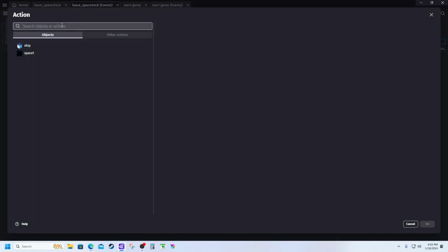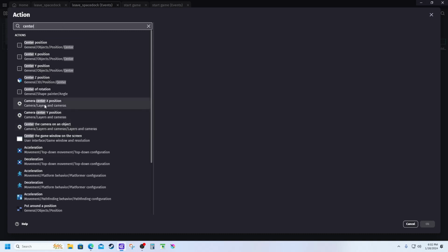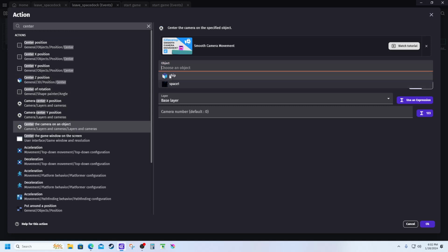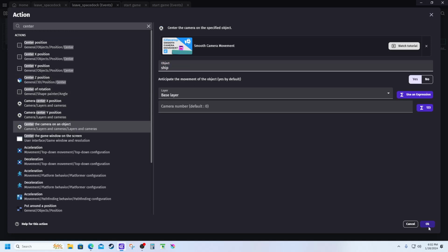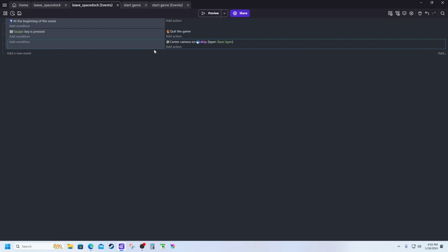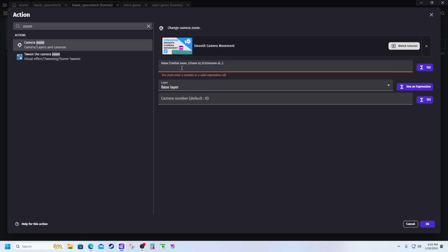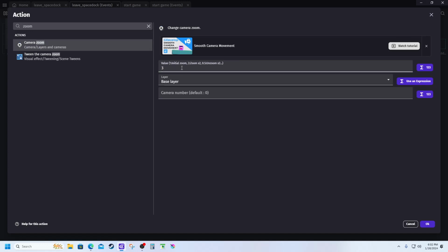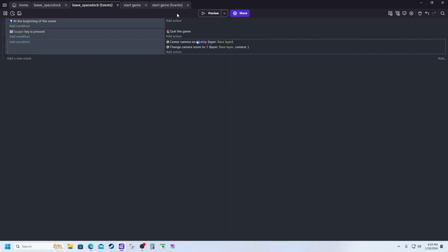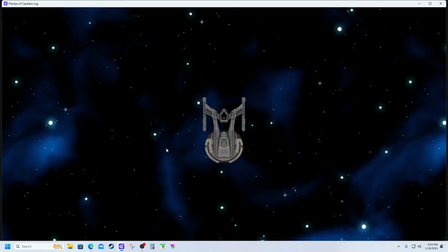And what I want to do here is first I want to go center the camera. Center the camera on an object, and I'm going to call it the ship. Okay, perfect. Then I want to go add an action, zoom. I want to zoom the camera in. I'm just going to go with 3, see how that looks. Hit preview and see where we're at. So there we go. We've zoomed in. We got our ship in the center of the screen.